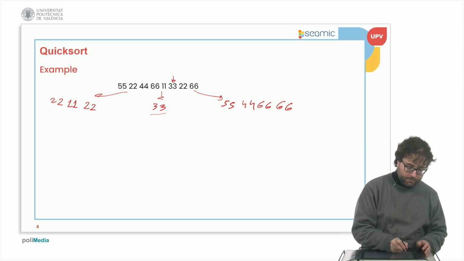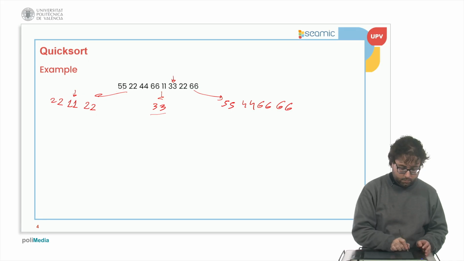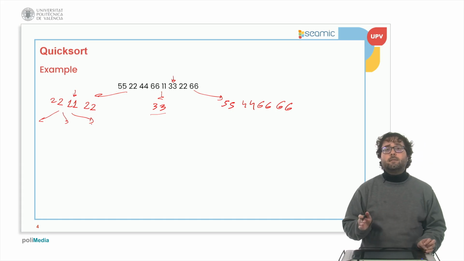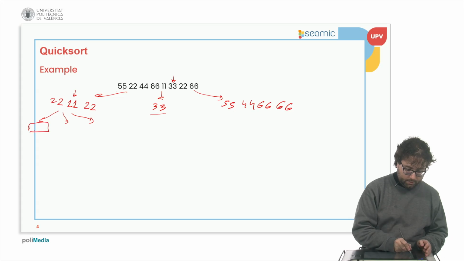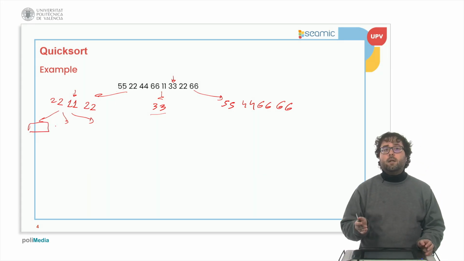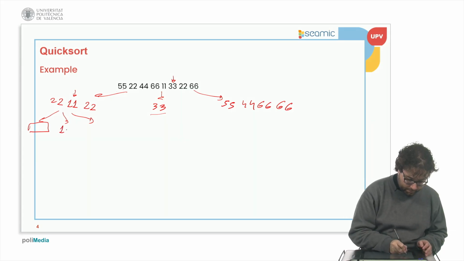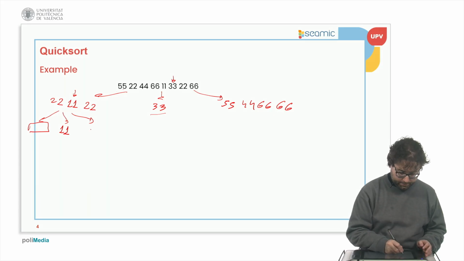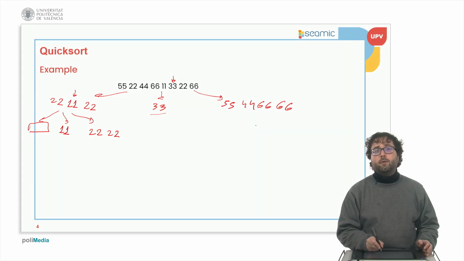So we go again. Let's say that now we use 11 as our pivot, so we will need to build the three lists. A smaller list, in this case our pivot is the smallest value, so there would not be any left list. The list with the values of our pivot, and the right list. And the same with the other list.